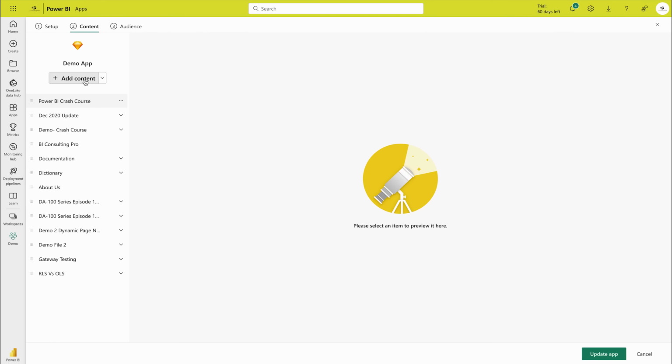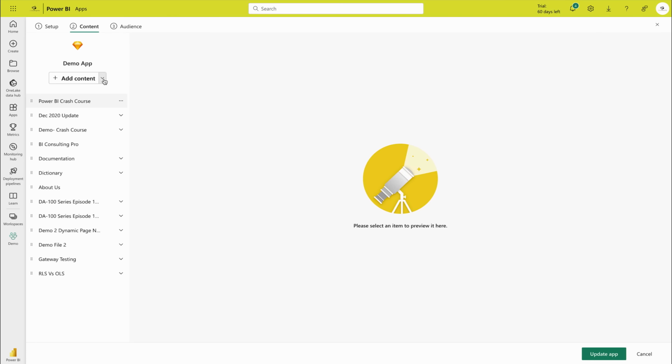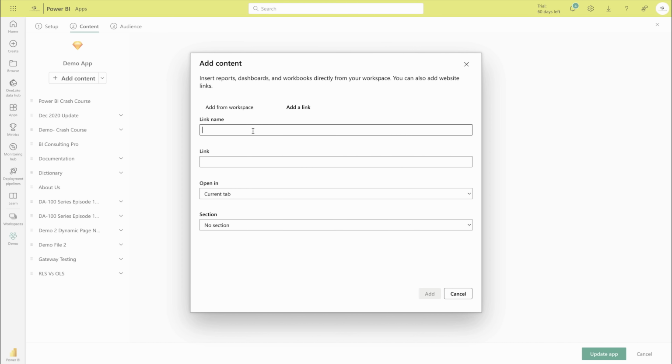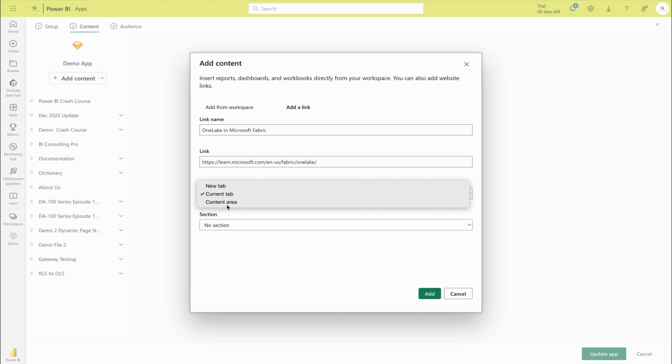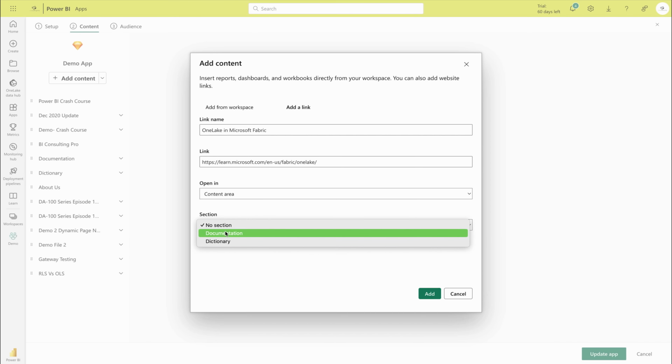So as I mentioned, if you would like to add some more content over here, for example, this is the documentation link which I would like to include in my app, or any PPT or SharePoint, it is going to work the same. I'm going to say, hey, add a link. I'm going to say link name is my one link in Microsoft Fabric. And here I'm going to provide my link. It's going to ask you whether to open in the current tab or content area. I'm going to say content area, and for section, you can use either of the sections. I'm going to say, okay, no section, just add it, and let's add it.